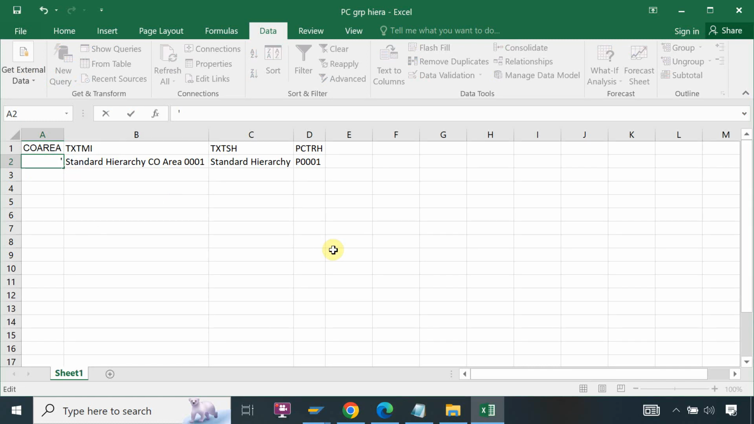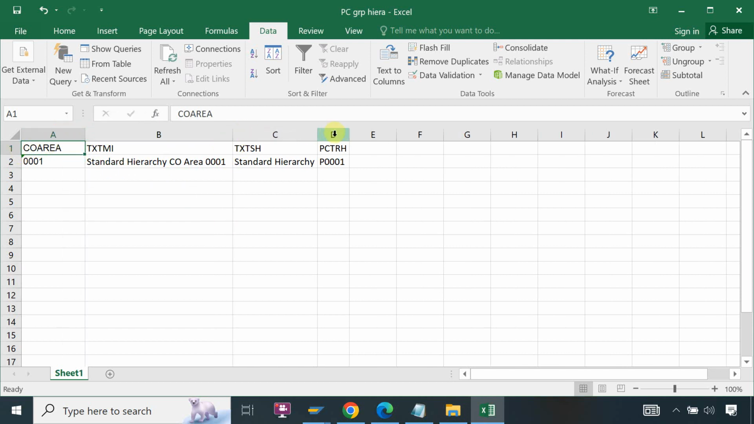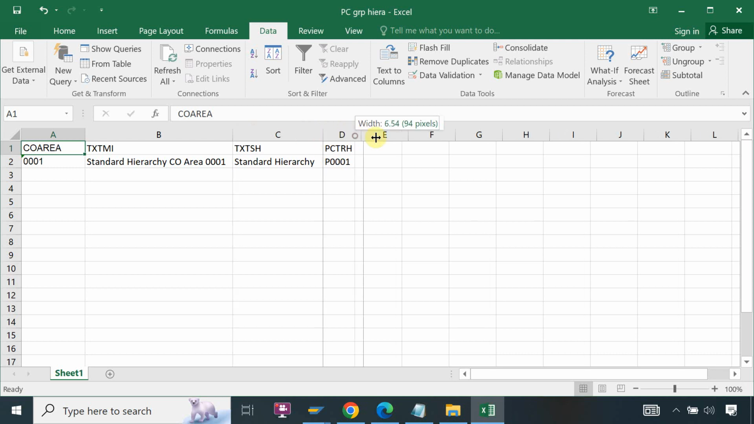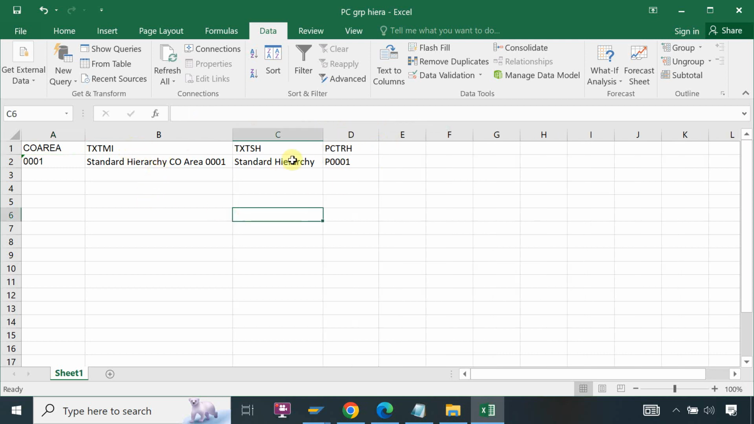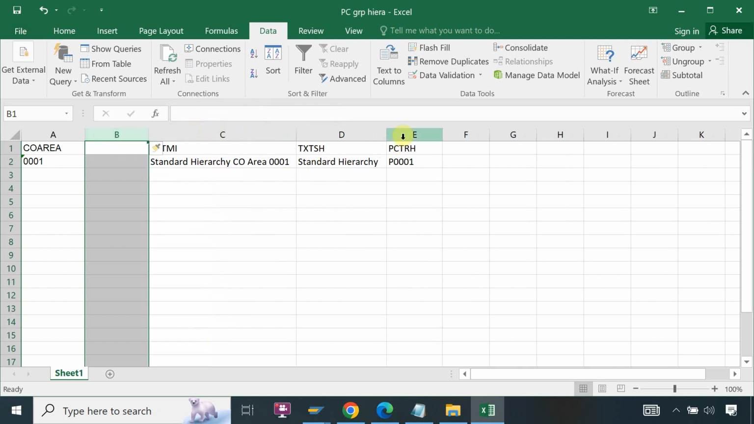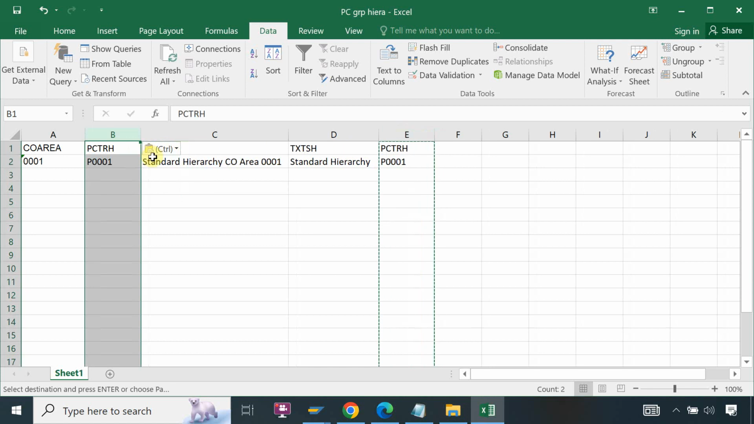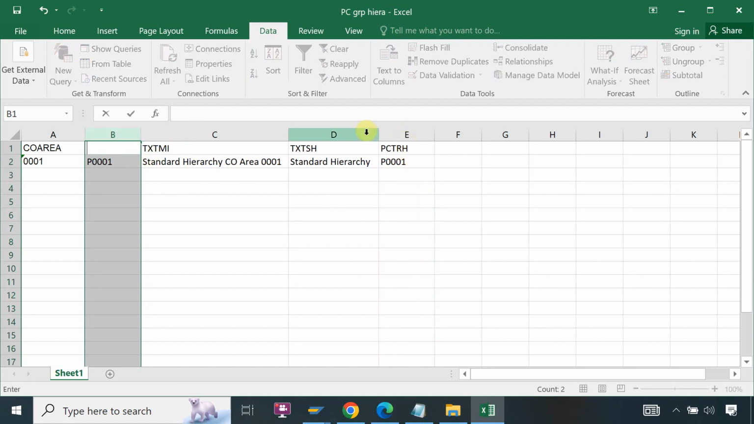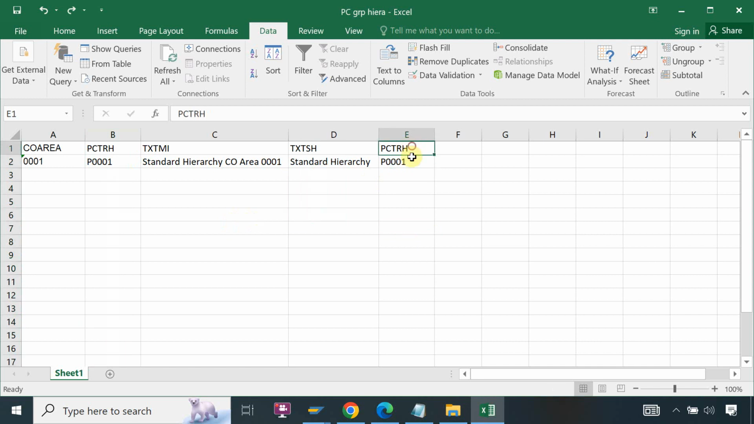Okay, so what I will do here, the controlling area is 001. Then I can move the hierarchy here. So this is my controlling area, this is a profit center hierarchy, this is my medium text, and this is my short text.